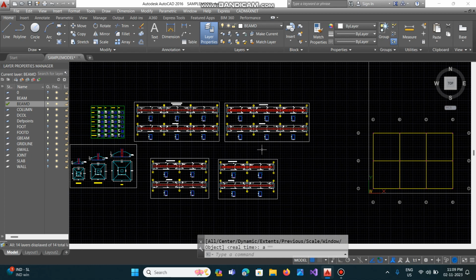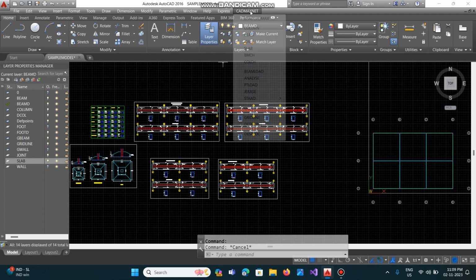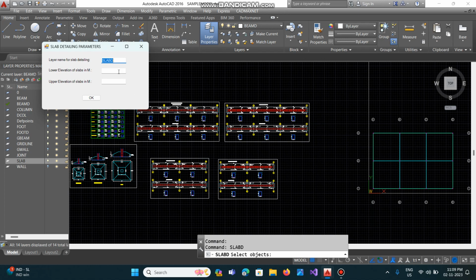Adopt same for similar beams. Then we will draw slab detailing. For that we turn the slab layer on, then we go for the detailing layer, slab D. You can go for 0 to slab D layer. Layer name is slab D.